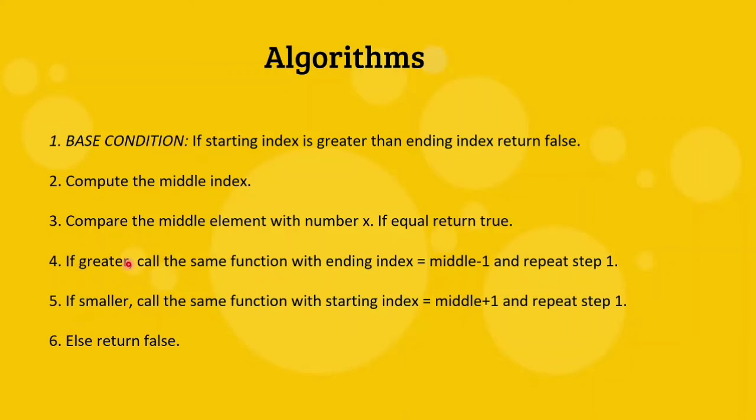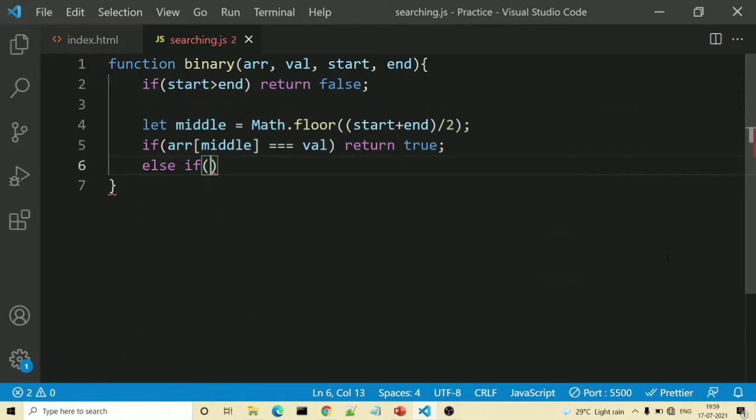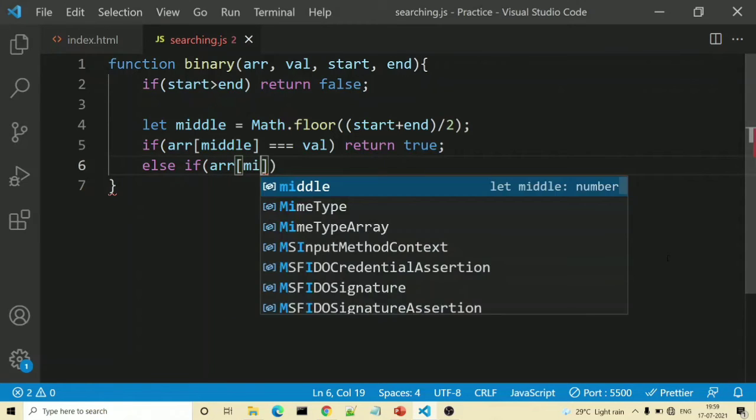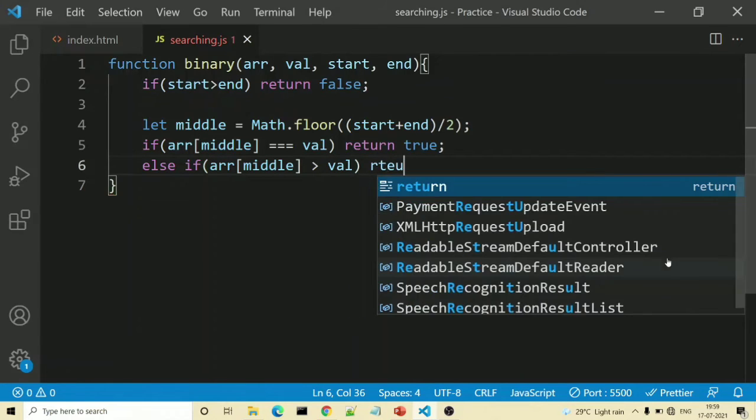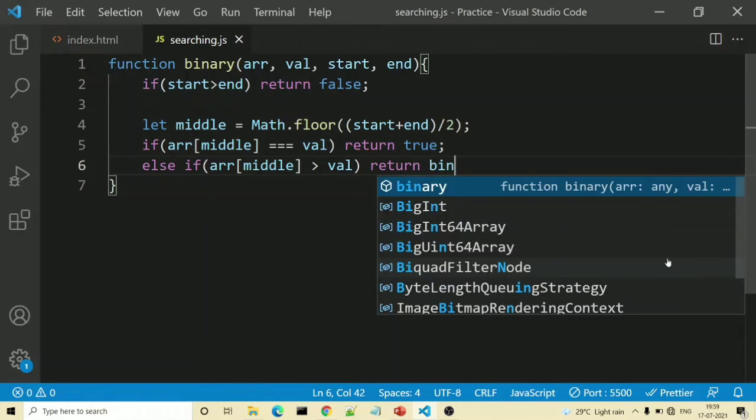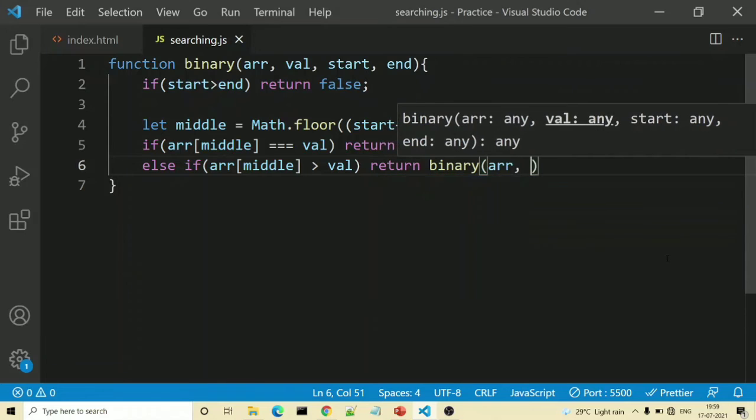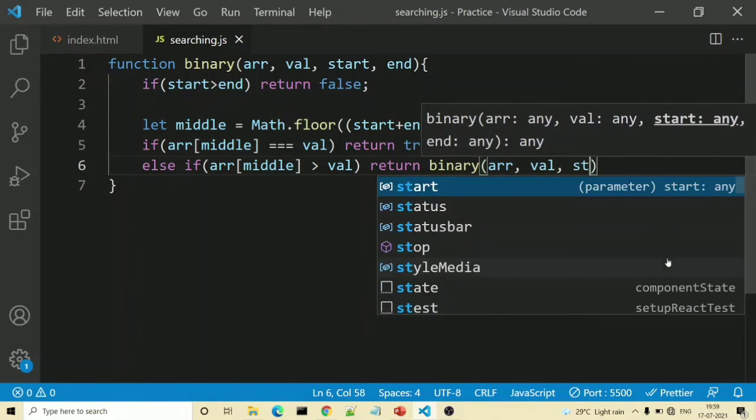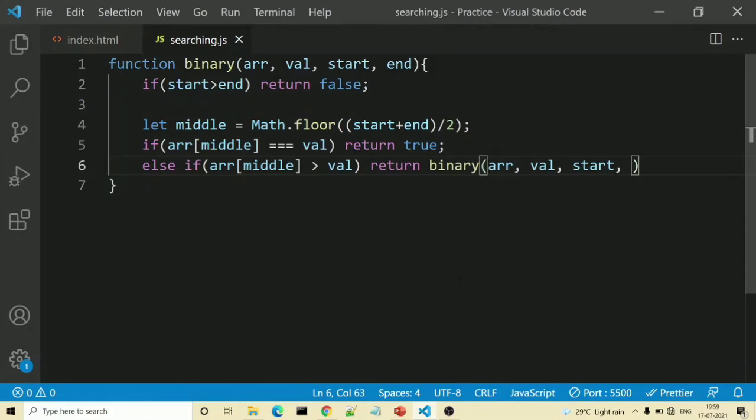Otherwise, if greater, call the same function with the ending index middle minus 1 and repeat step 1. So here we will go down and write else if arr[middle] is greater than the value, at that time we will call the same function, but our index will change. So we will write first arr, then value, then start. It is exactly the same, but our end will be middle minus 1. So we will do middle minus 1.